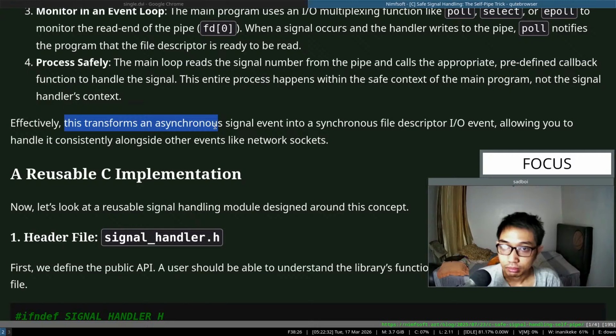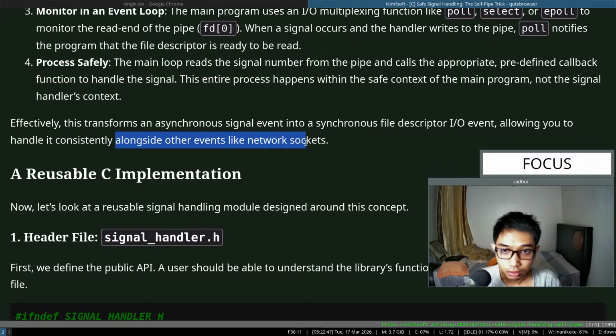Effectively, this transforms an asynchronous signal into a synchronous file descriptor input-output event, allowing you to handle it consistently alongside other events like network sockets.